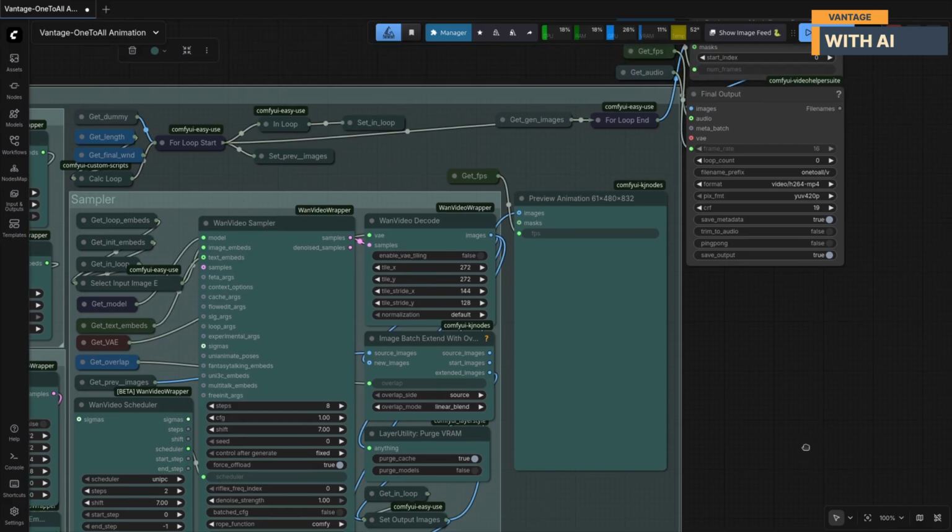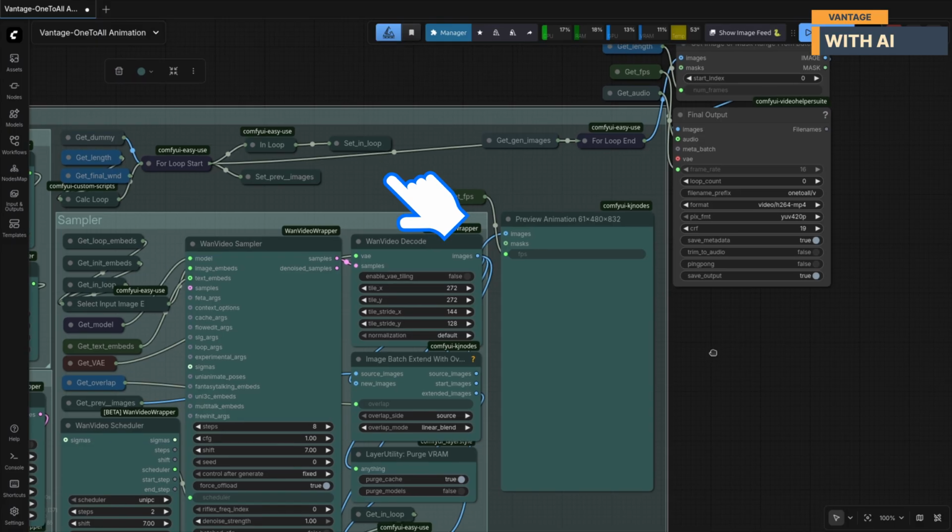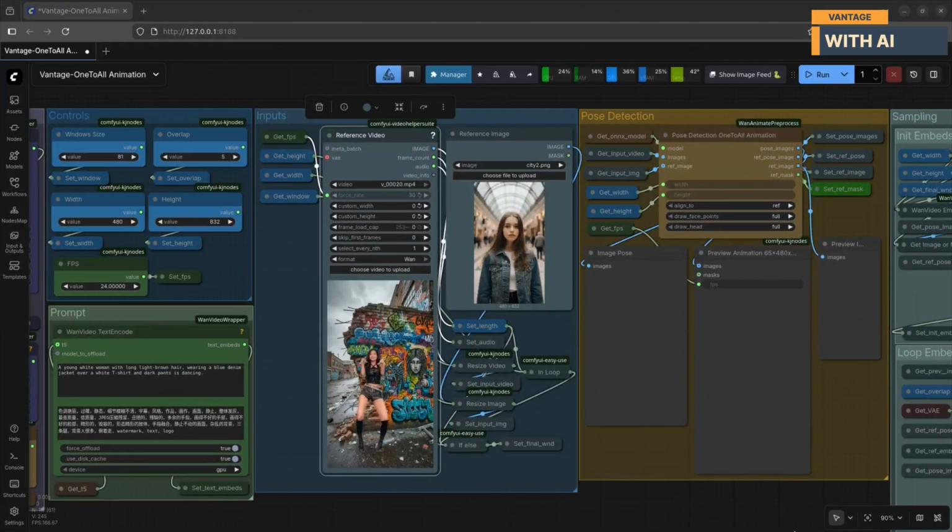needed. At the top, you'll see the loop definition logic, which calculates how many windows are required to generate the full video and runs the sampler the appropriate number of times. Once all loops are complete, the workflow automatically outputs the final stitched video. And while the sampler is running, you can track the progress of the currently generated video in the preview window. Now let's move on to the testing part.